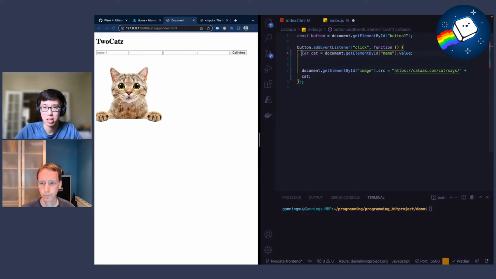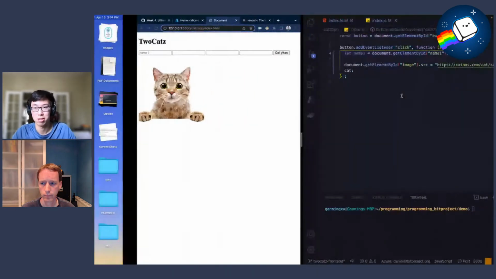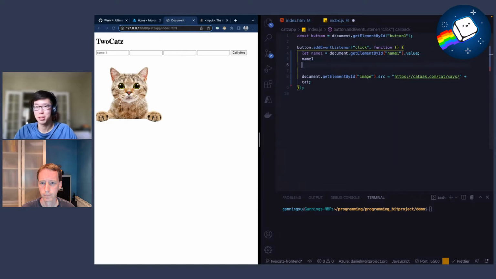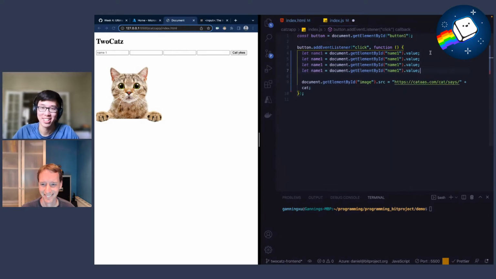So after that, we can just say let cat1 is equal, or we can call this name1 is equal to name1.value. And then after this, we can say name. Oh, I did not mean to switch my terminal. I just entered some weird shortcut command that I have no idea what I just did, but name1, name2, name3, name4. There we go. Name2. We can actually have those as consts rather than lets.